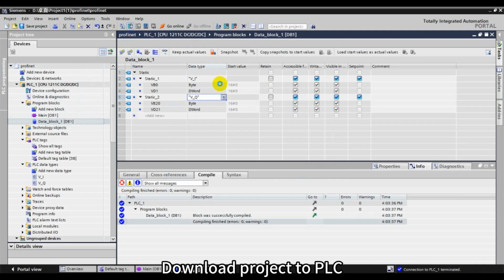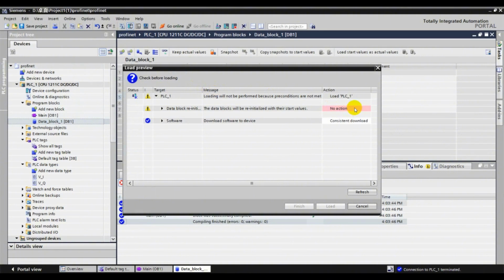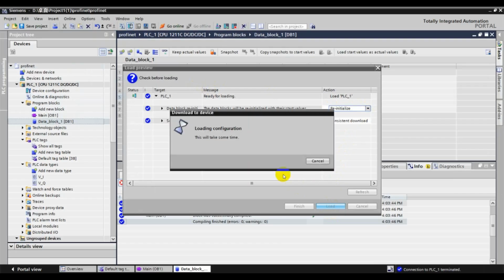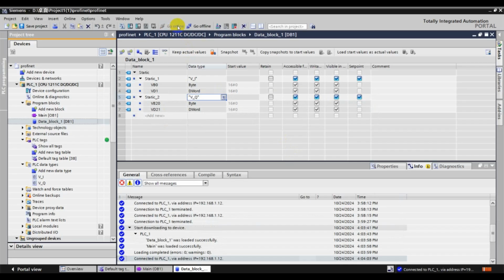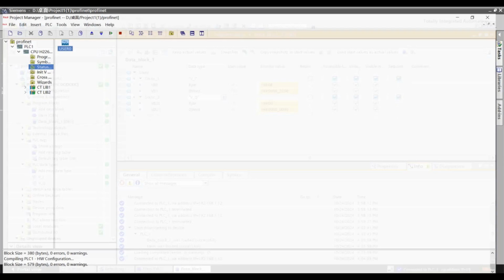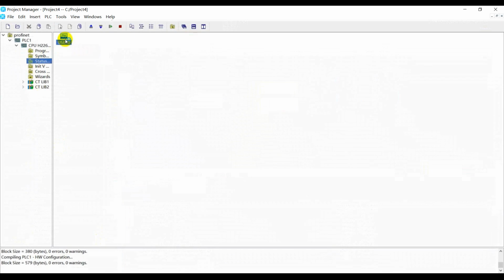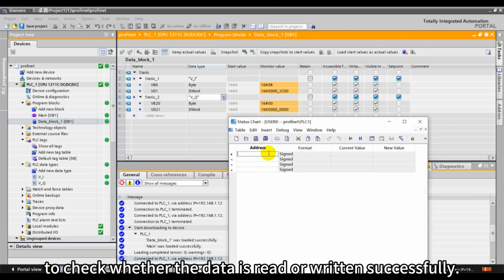Download project to PLC. Monitor the slave status table and master DB blocks to check whether the data is read or written successfully.